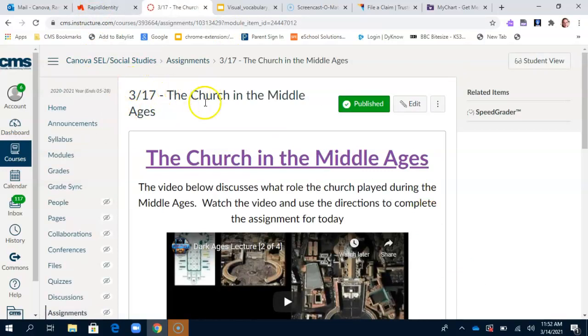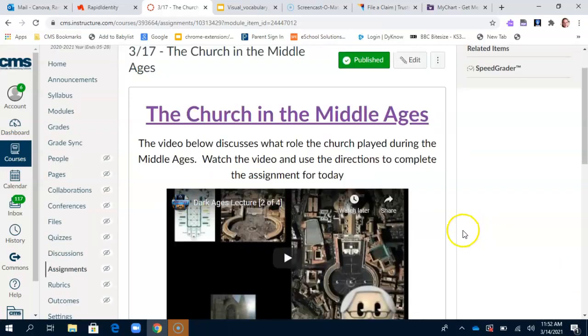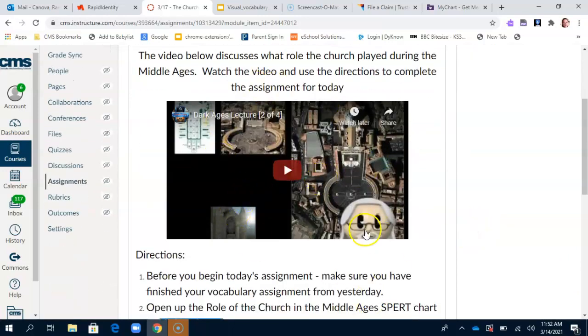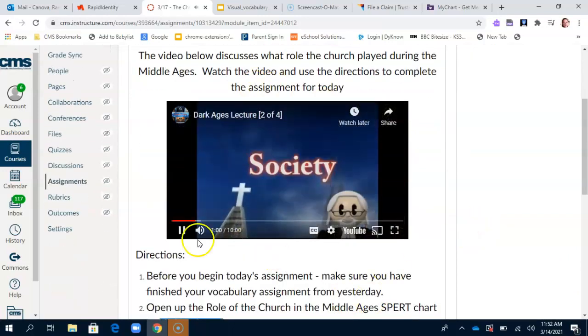Wednesday, 3-17, the Church in the Middle Ages. For today's assignment, you're going to be watching the video that is below. The video below discusses what role the church played during the Middle Ages. Watch the video and use the directions to complete the assignment for today. So you can see the video is here. It's not a long video.